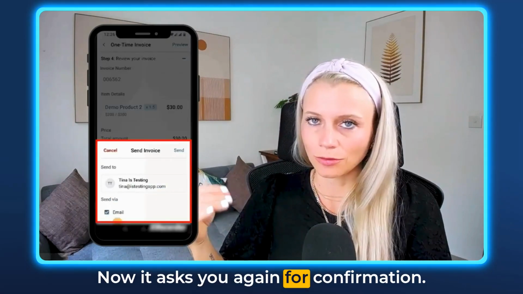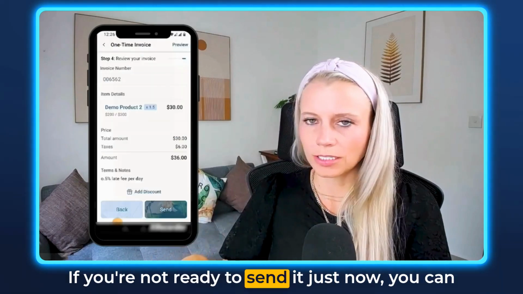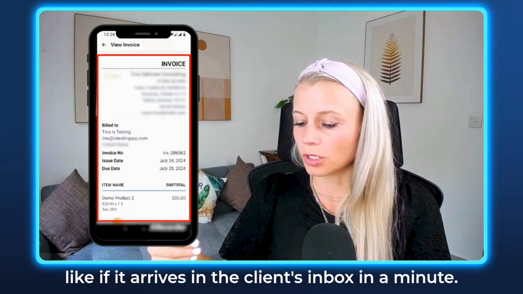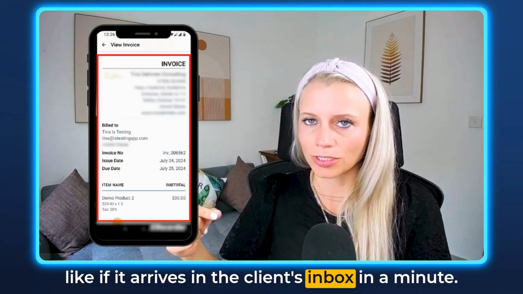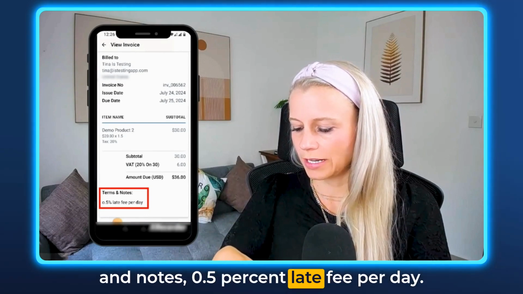Now it asks you again for confirmation. You can then confirm and then hit send again. If you're not ready to send it just now, you can just click preview in the top right corner and it will just show you how the invoice will look if it arrives in the client's inbox in a minute. Scrolling down, you can also see our terms and notes. 0.5% late fee per day.